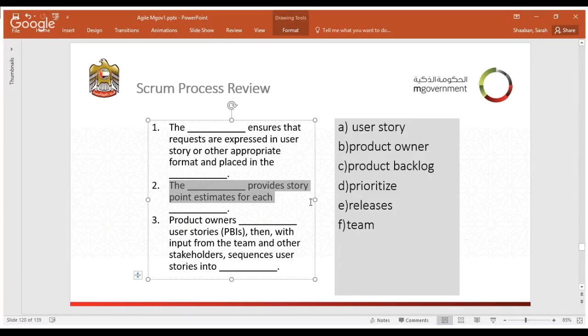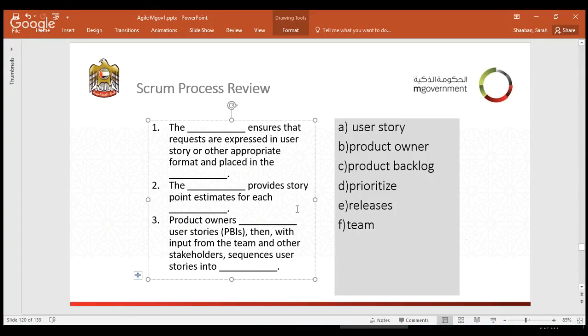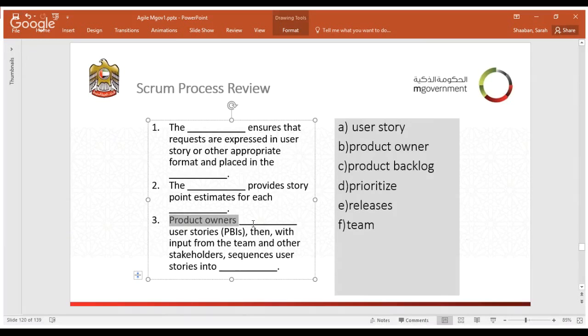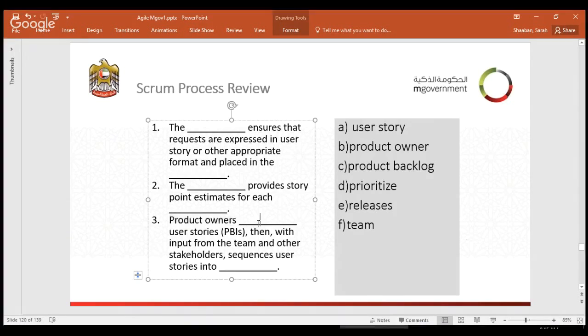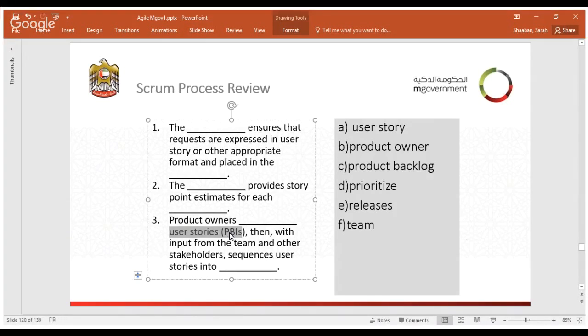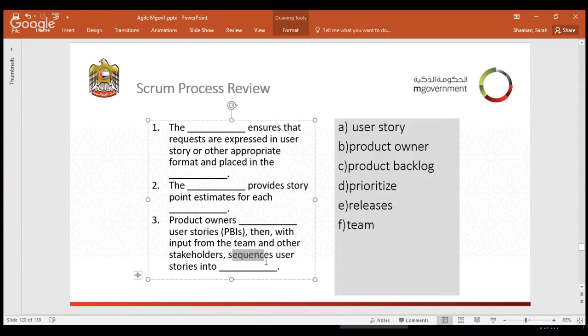The team provides estimation around the time and effort that is needed. Product owners, user stories, then with input from the team and other stakeholders, sequence user stories into... So usually the product owners prioritize the user stories because they are the customer and they're the one who has to provide the direction in terms of prioritization, and sequence the stories and put them into releases.